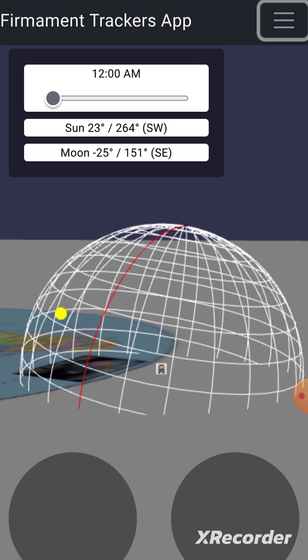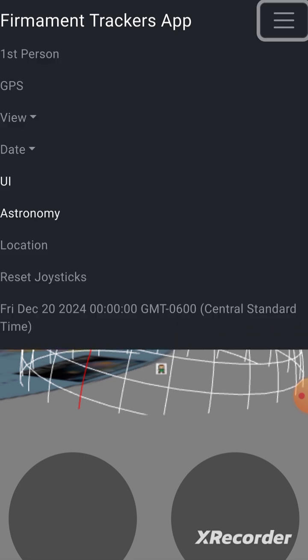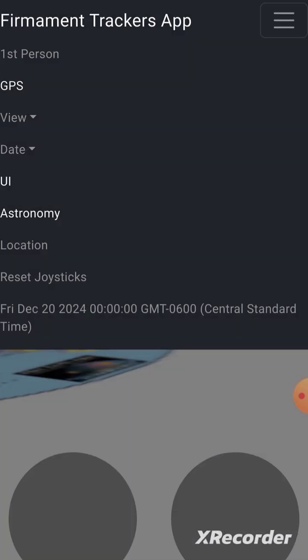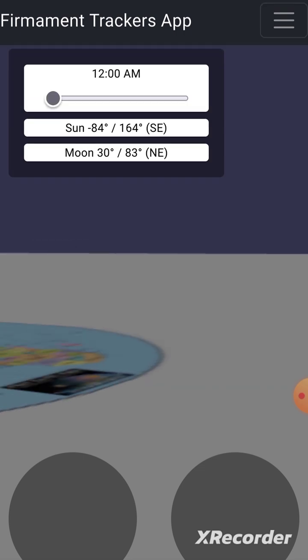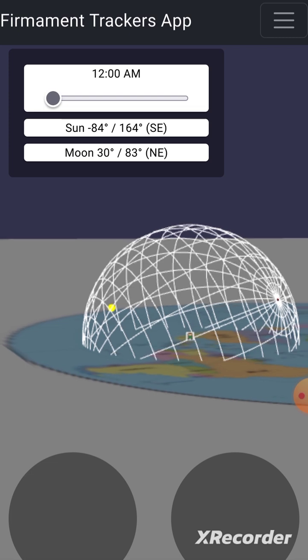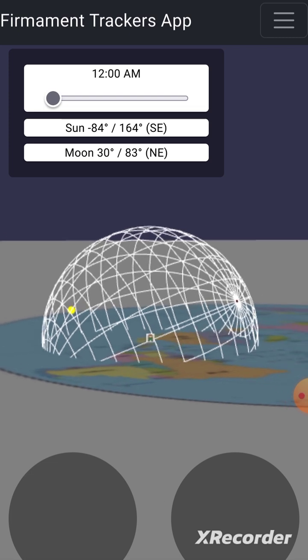Another amazing feature is the GPS location. So let me go to the menu, push GPS, and I can turn it on and allow the app to know my location. Not everyone's going to want to do that, but now we can see that I'm over here in Belize. Let me adjust now the time.